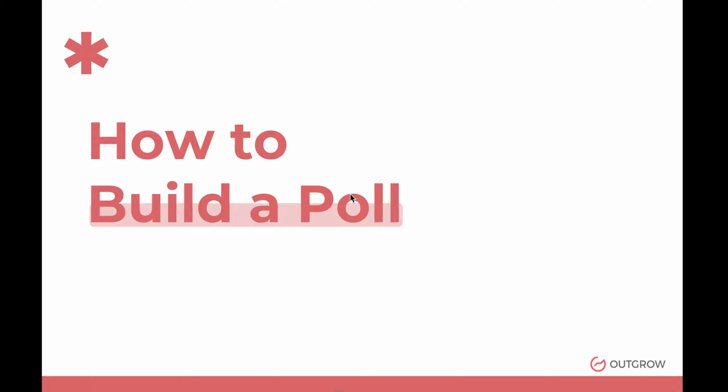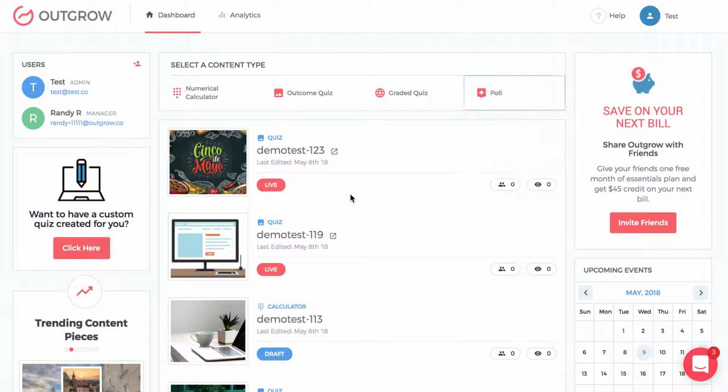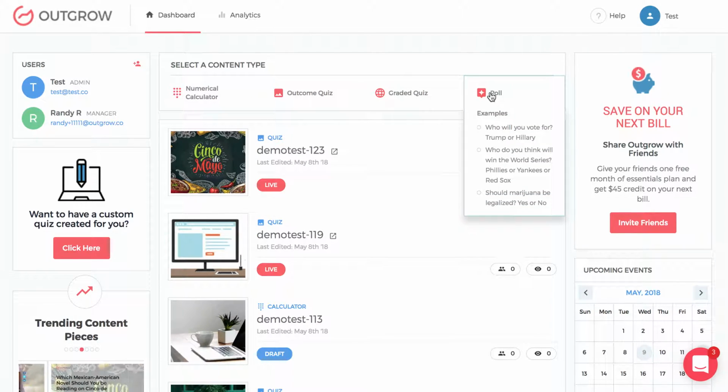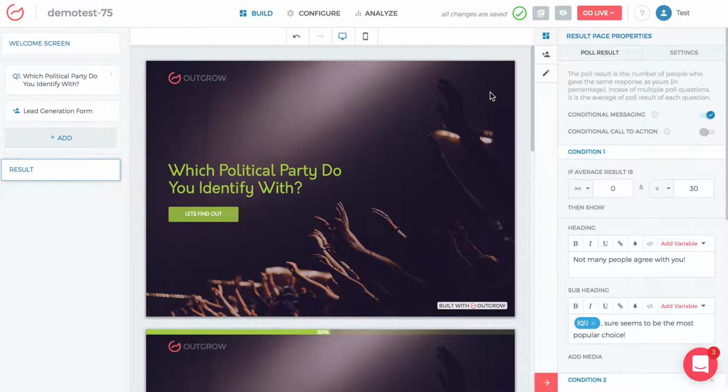So how do you build a poll in Outgrow? When you go into the Outgrow dashboard, you can easily select content type poll, and then you can choose a pre-made template. When you go into the poll builder, you'll see that on the left there's a navigation, in the middle there's the preview of the actual poll, and on the right you can edit the page properties. It's the same for the other content types as well.